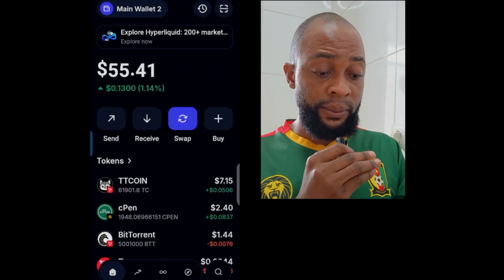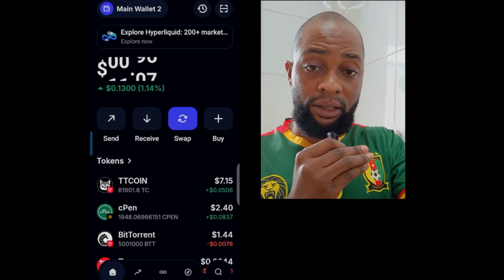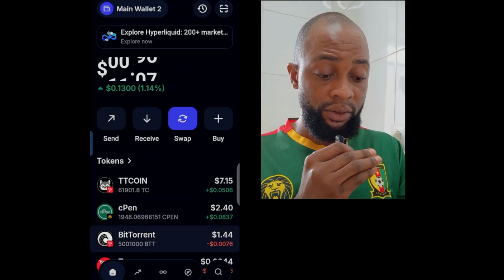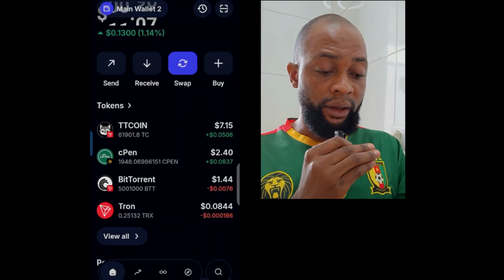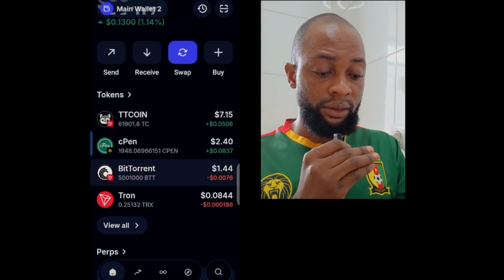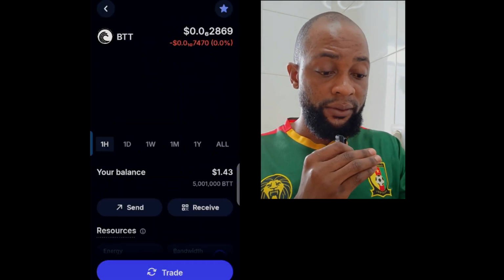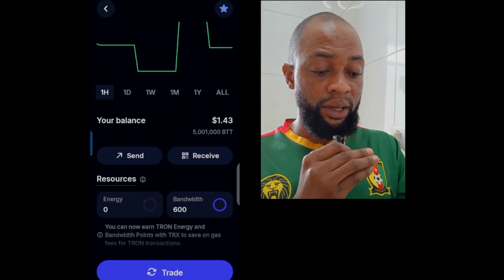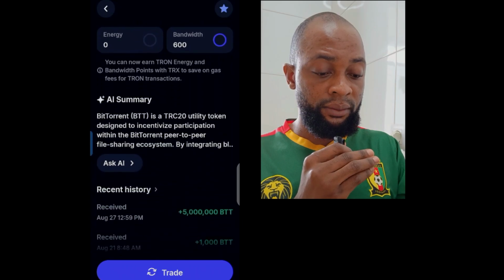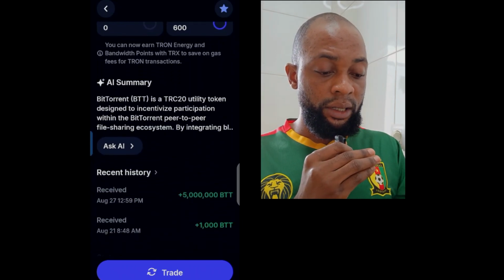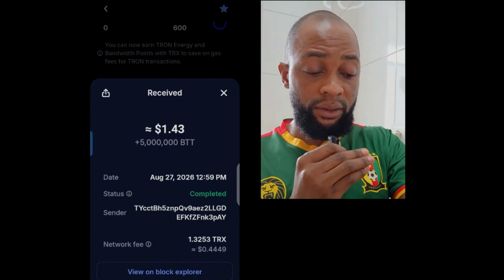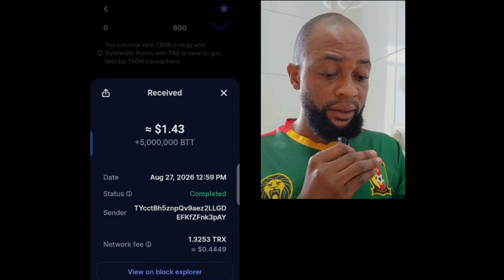Let's check if actually this BitTorrent was sent to this wallet. And of course, you can see here, this is it. We have received this BitTorrent. You can see 5 million. When you go here, you will see the history, the recent history. You can see you have received from this date.